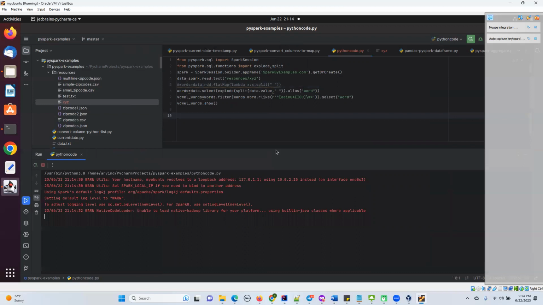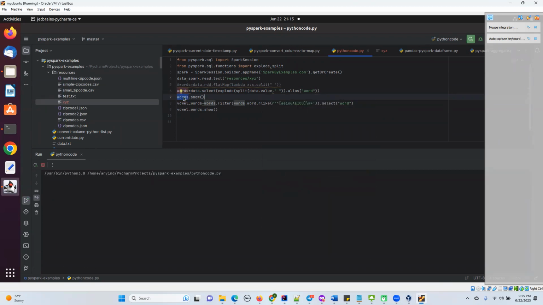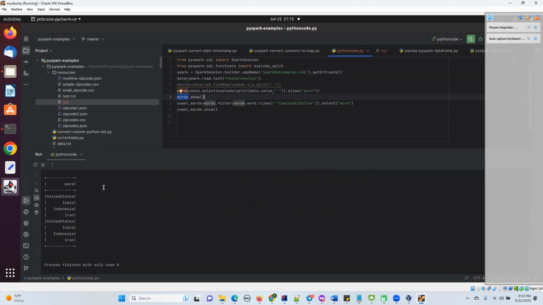This program will read a file first, then apply the explode and list of words, and then I'm doing the show. I want to check the words dot show, to see what is coming as the input and what is going to the filter. You can see the output here and the output here. What is the difference between these outputs? Before, you have all the countries, right? All countries are coming.